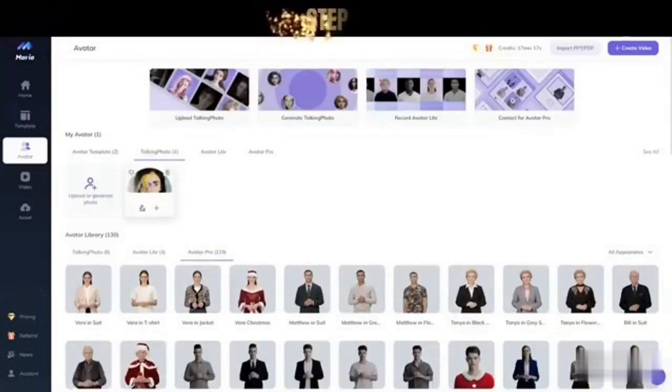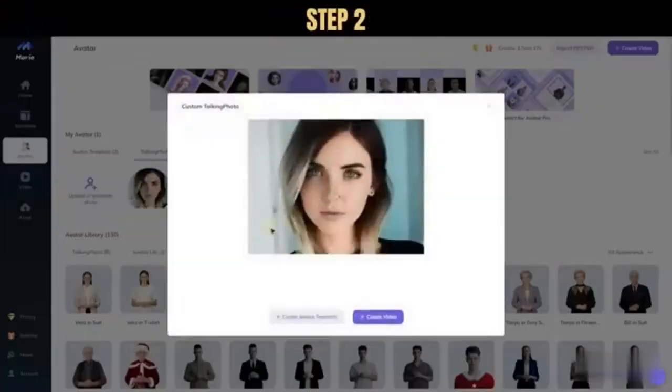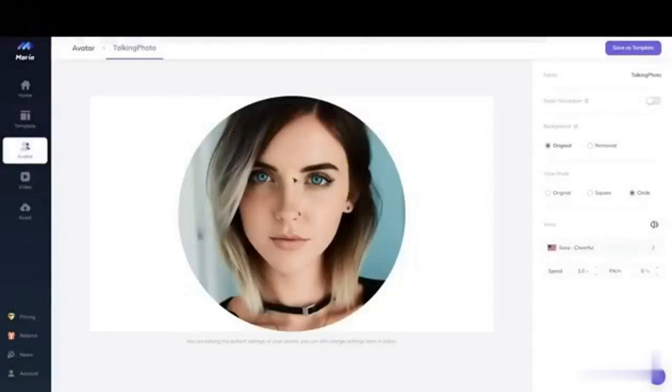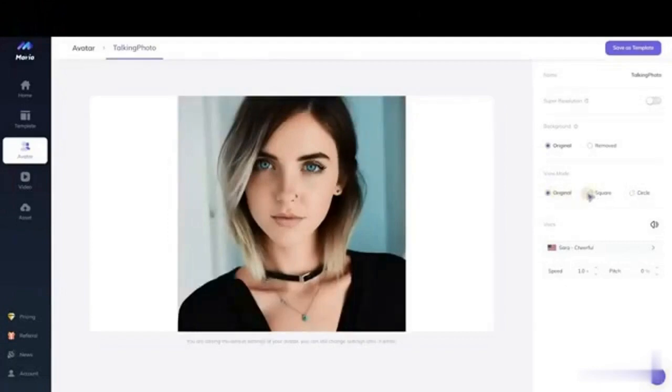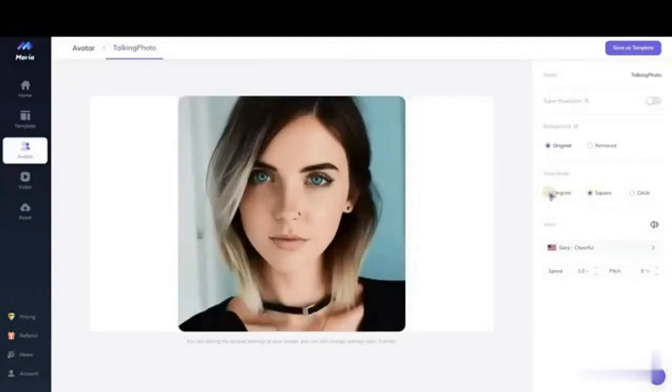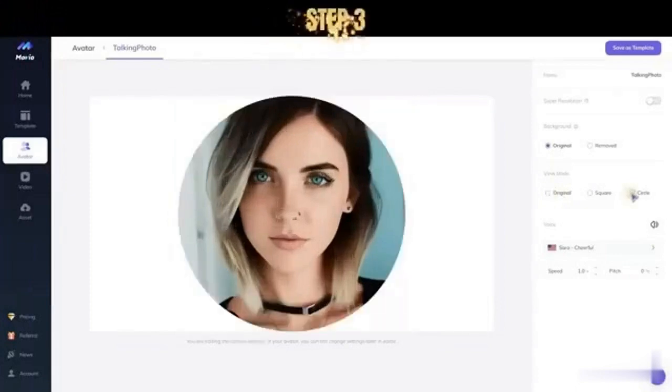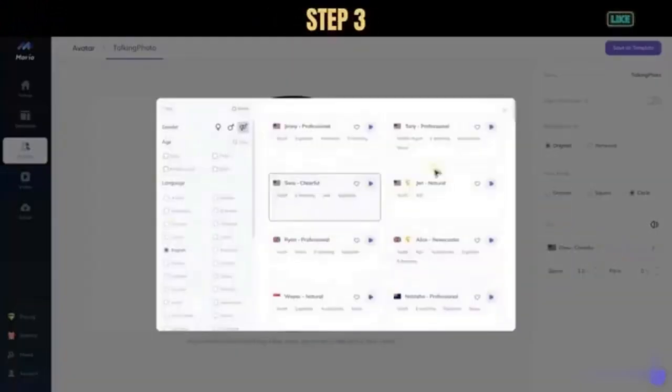Step 2. Click on the photo and then create avatar template. Now, you can select the view mode, such as original, square, or circle. Step 3. Select a voice for your avatar from the voice selection menu.